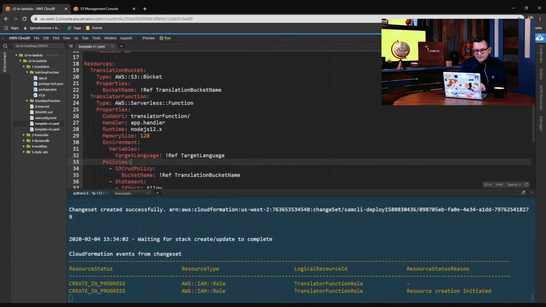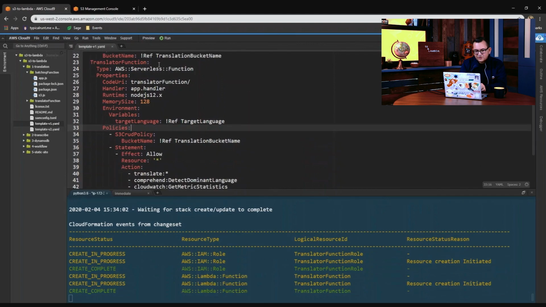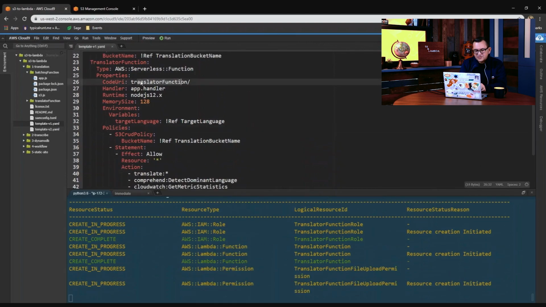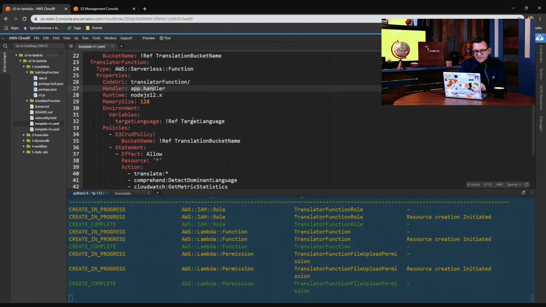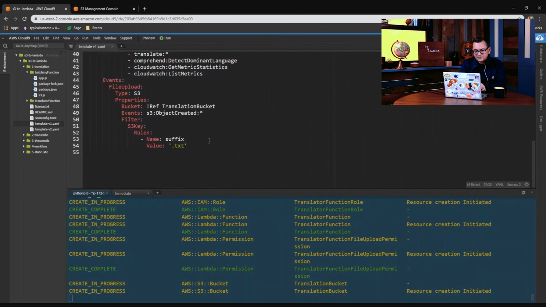Further down, we can see there's the translation bucket using that bucket name. And then there's a translation function that specifies where the code lives in that directory there. And it's a Node.js application found in app.handler. It uses 128 megabytes of RAM, and it takes an environment variable of the target list of languages. Here it also specifies the IAM policy that the function has, and also how it responds to the event in the bucket, looking for .txt files to perform the translation.